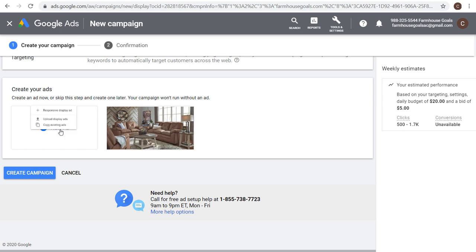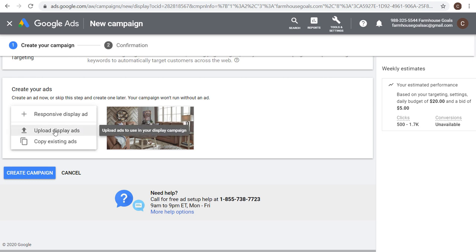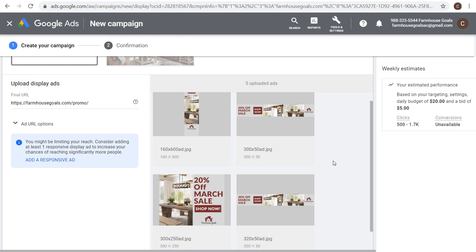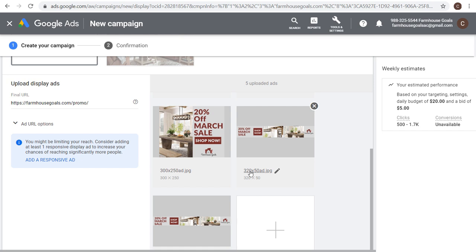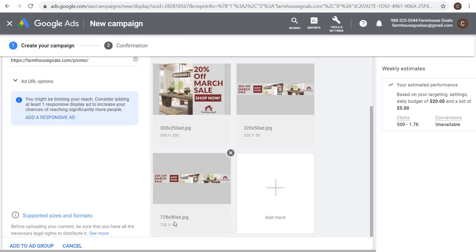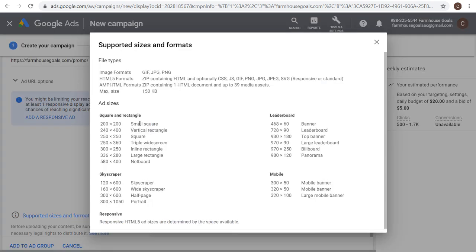If we click on new ad here, we can upload some display ads. So let's just upload some of the display ads that I've created for this campaign. Okay, so I have some ads here. I have a 160 by 600, 300 by 50 mobile ad, 320 by 50 mobile ad, 300 by 250, 728 by 90. So there's a lot of different sizes and formats you can create. You can see them all here.